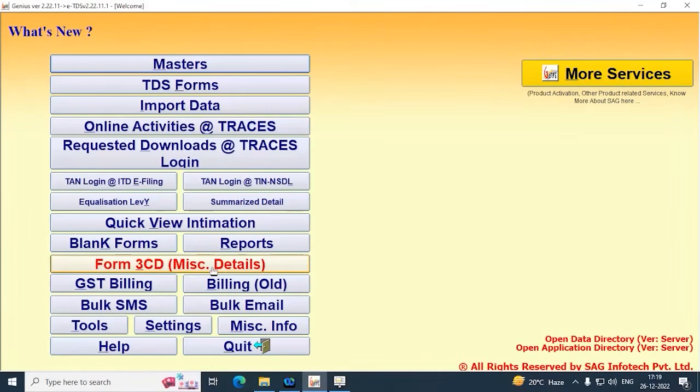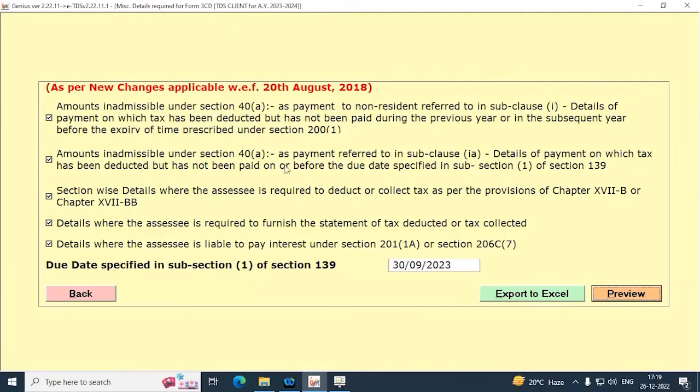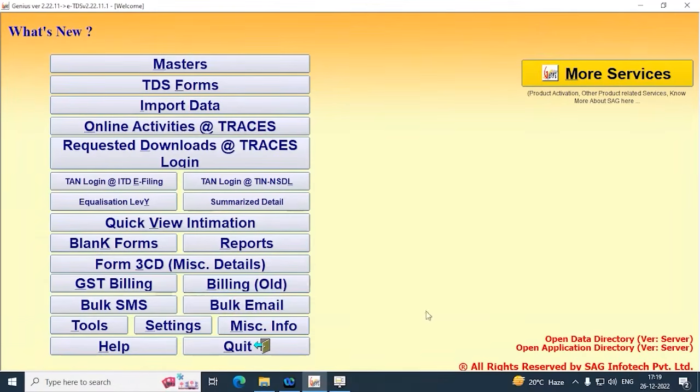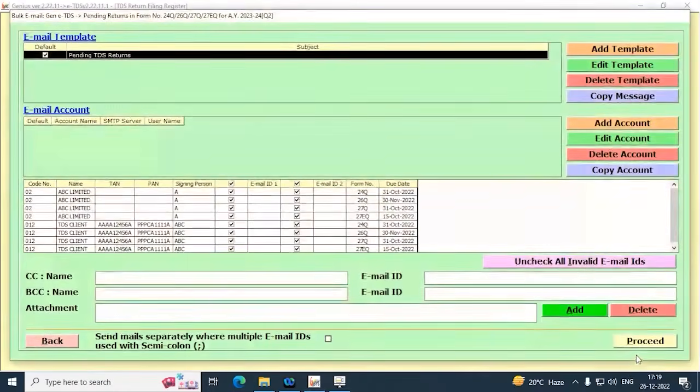And there are some other options like 3CD Miscellaneous Details. This is TDS related details which go to one of the clauses of 3CD. You just click on it, then select the client and take the preview of it. You can export the report to Excel. Through Bulk Email, you can send emails in bulk to clients. You just mention the email address and select the TDS returns or other customized templates you want to send to clients.